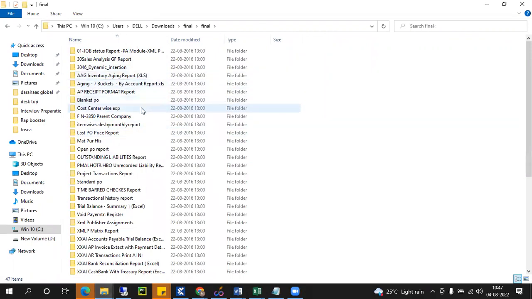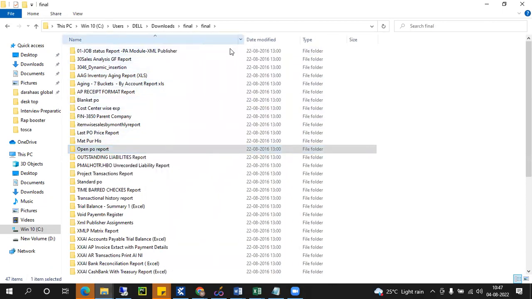For example, open PO. You know, right? Open PO in the P2P cycle we discussed. Any idea what is open PO? What is open PO? Now, how to derive open POs?